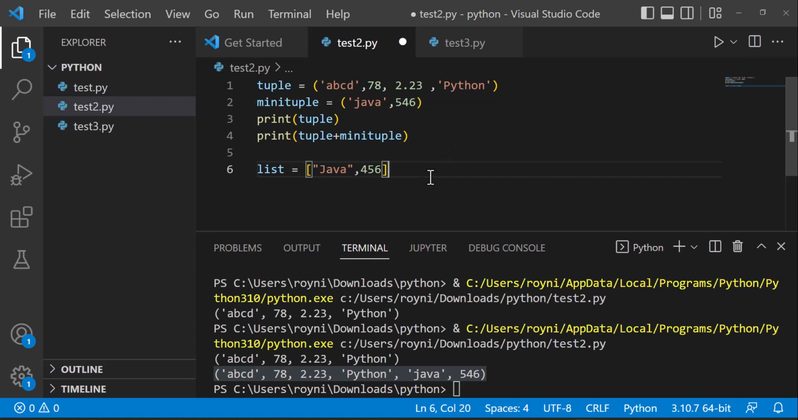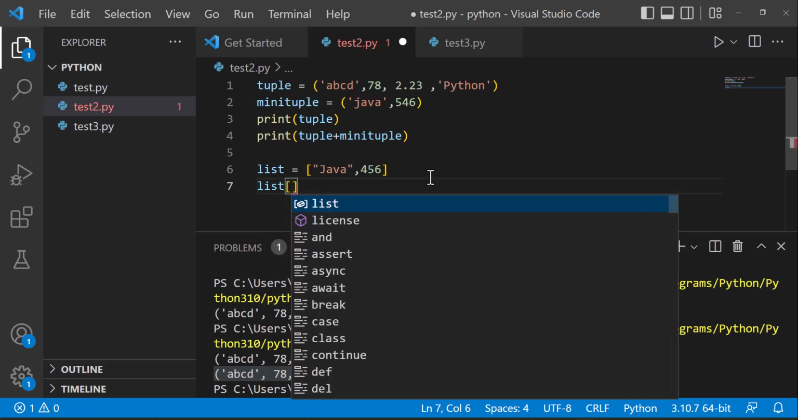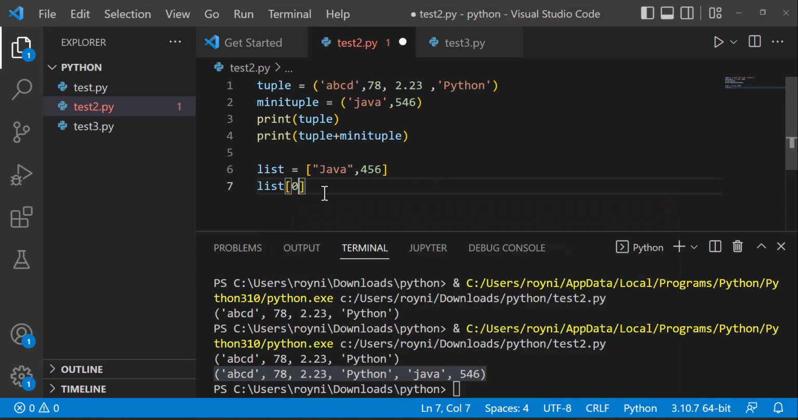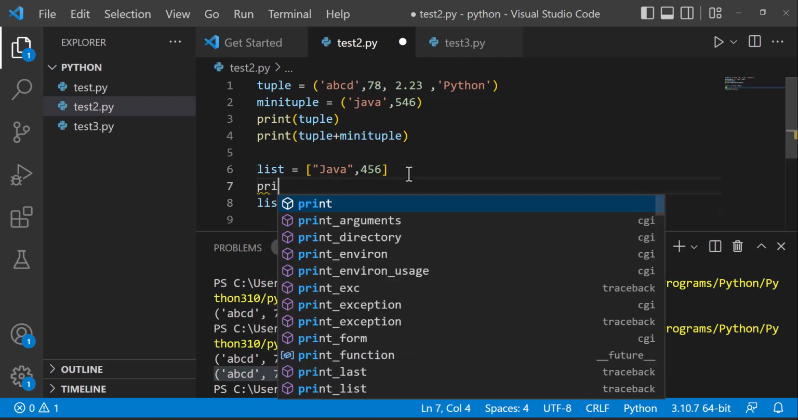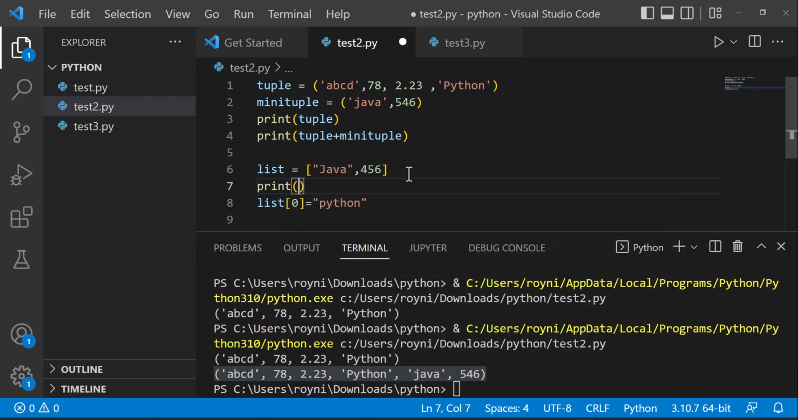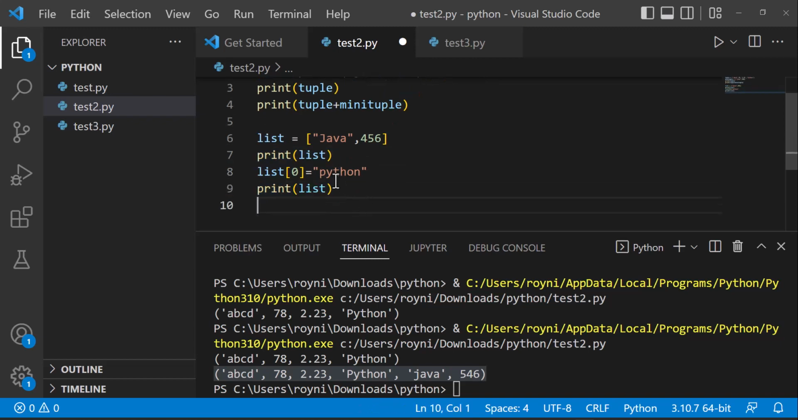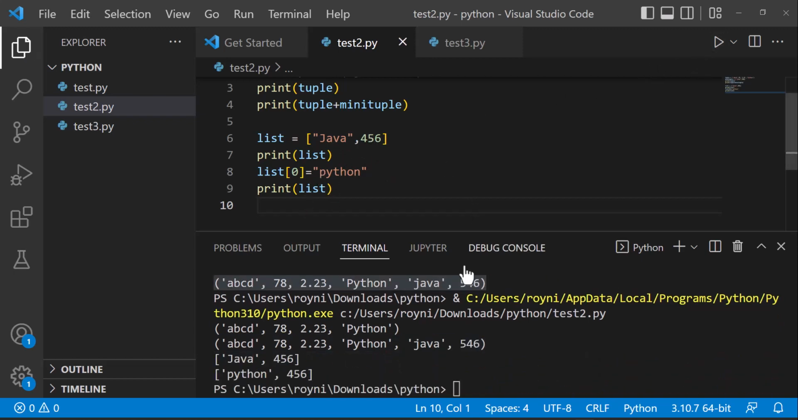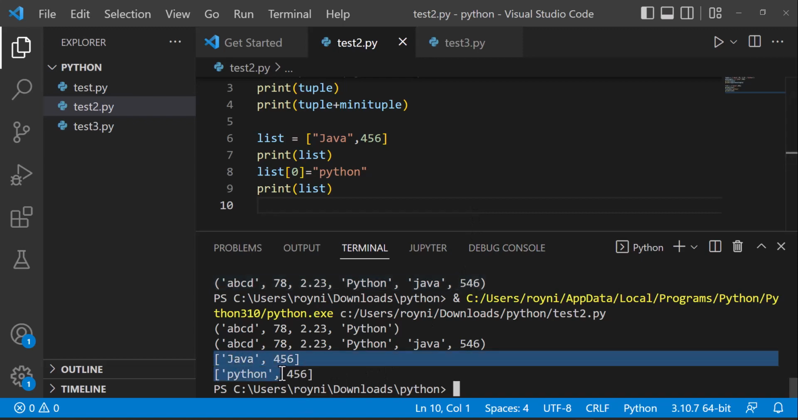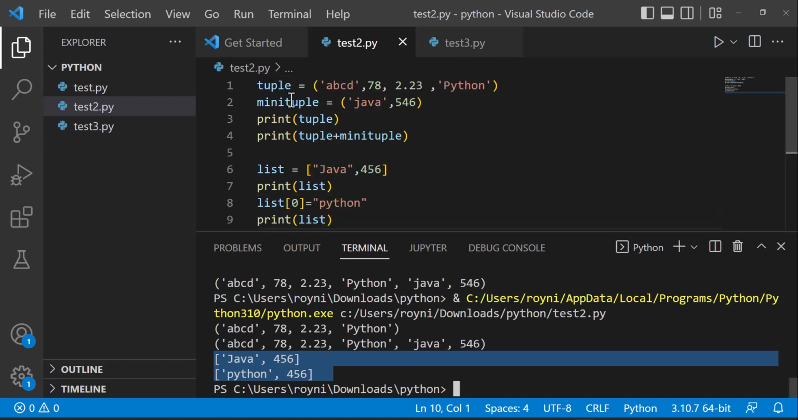And if you want to update this list, then you can easily update. Like see, list of 0th index is equal to, if you want to update it as Python, then you can easily update. Once print here list, and once again you can print here list. Then you can see that here it will print Java 4 5 6, and here it will print Python 4 5 6. Run. See here, you can see Java 456 and Python 456. It is printed, means it updated the value, but you can't update the value in the tuples.